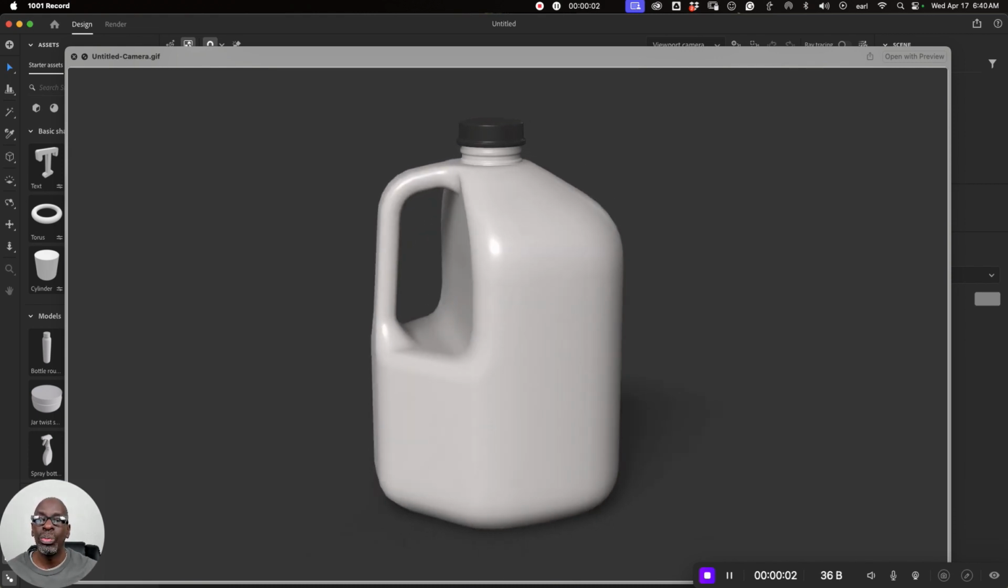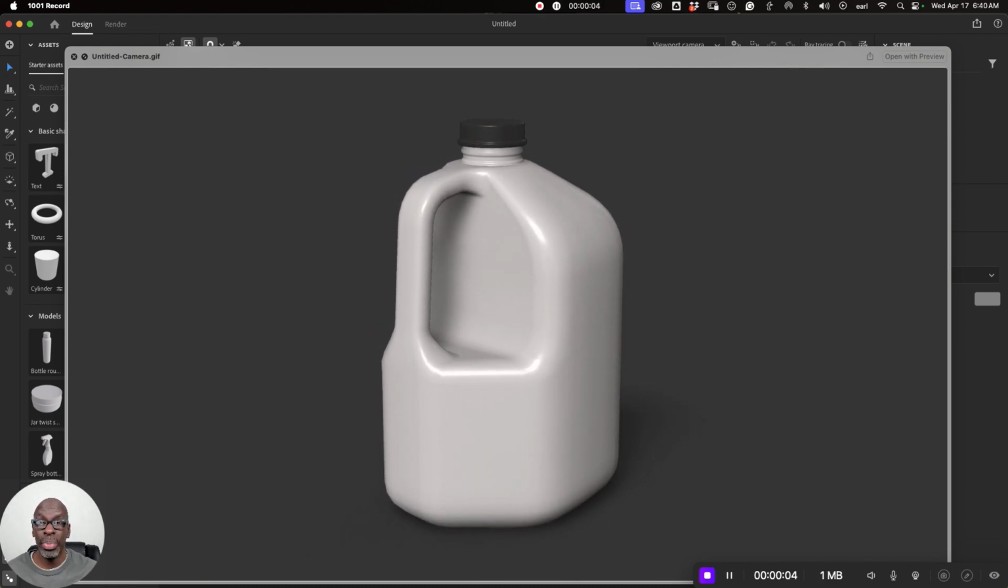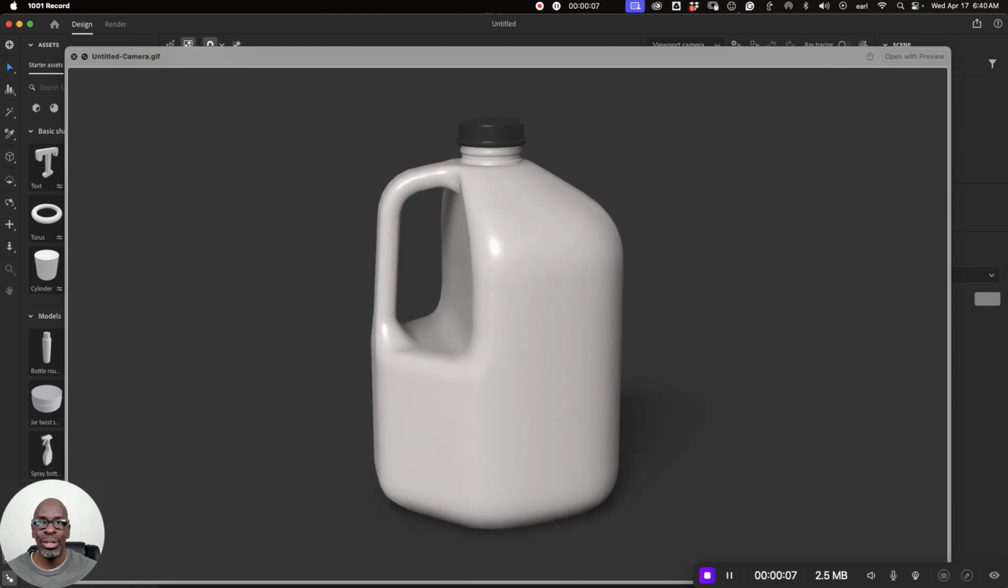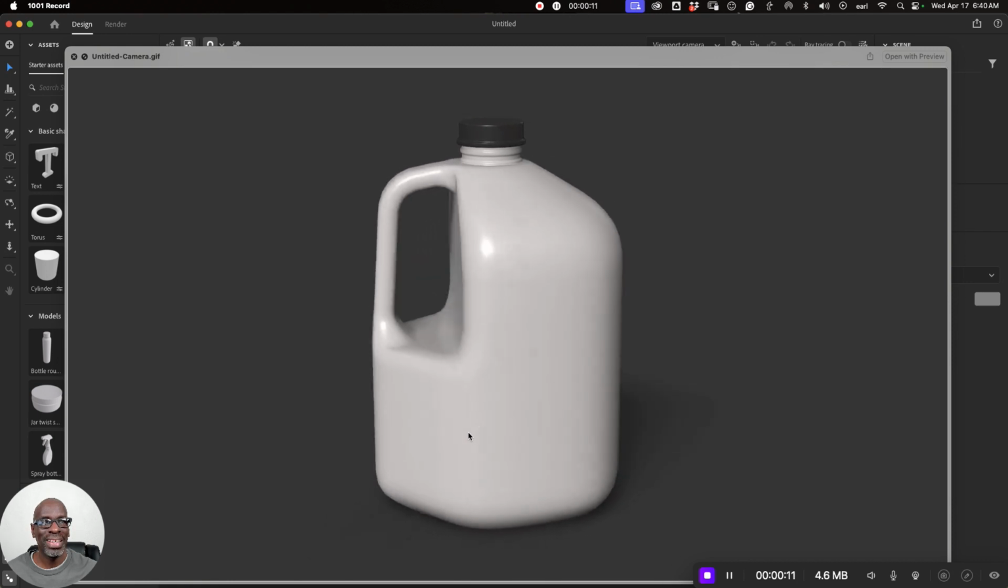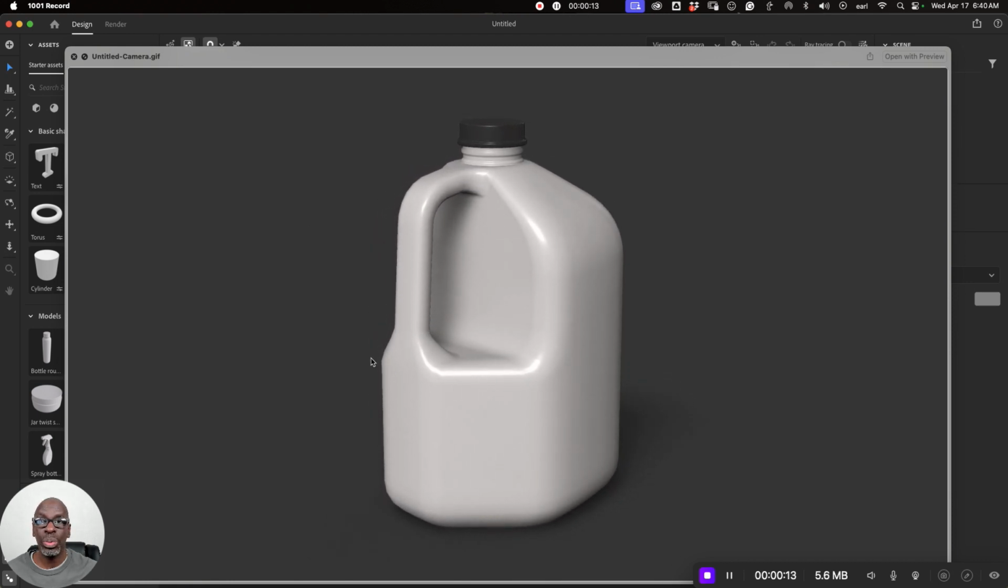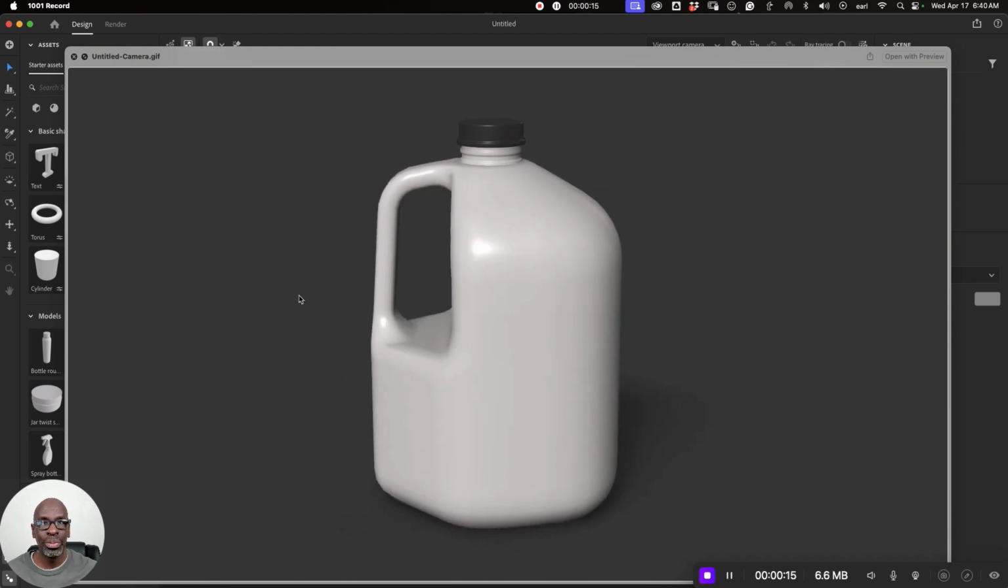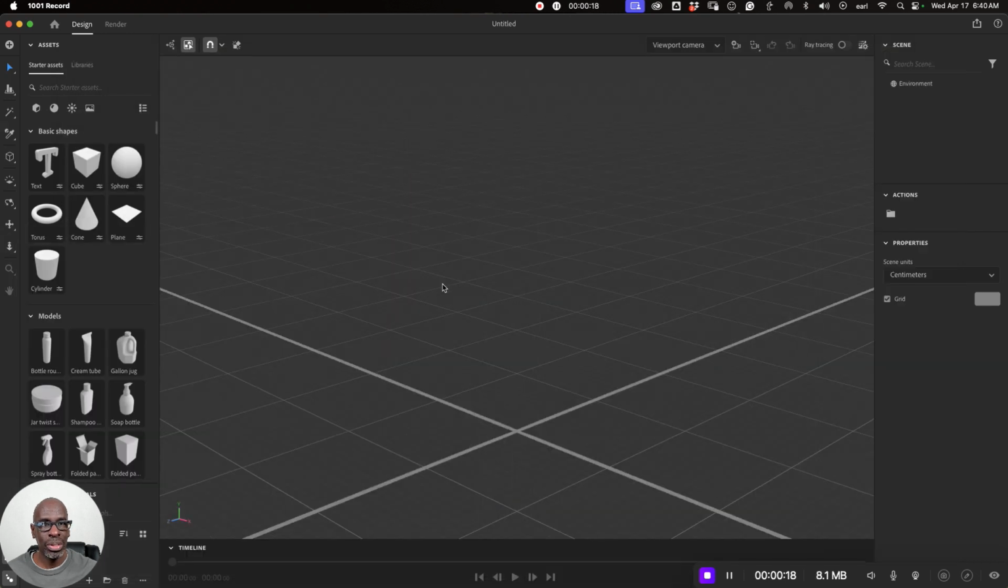In this video, we will learn how to spin an object in Adobe Substance 3D Stager. As you can see on screen, I've got a milk jug spinning, and this was created in Stager. So let's see how to do this.